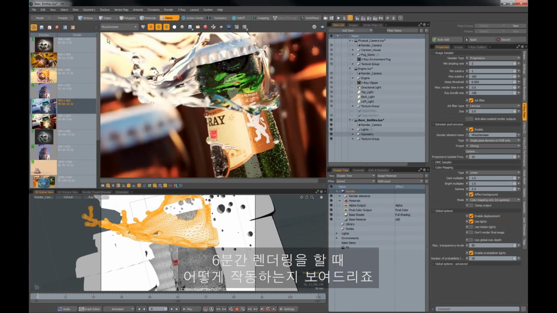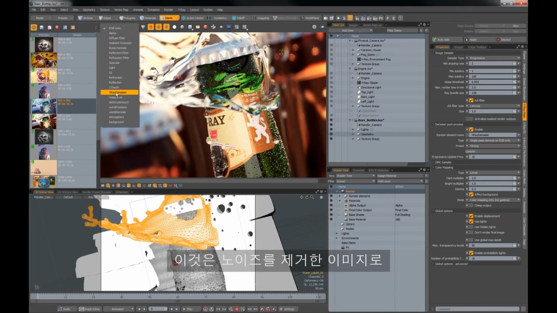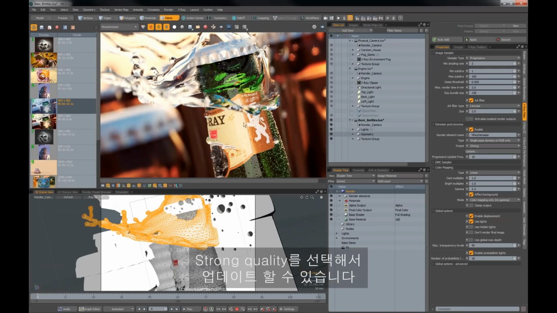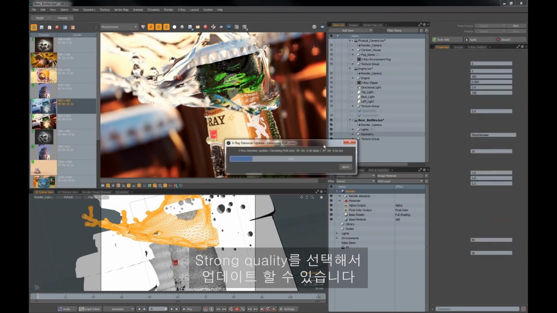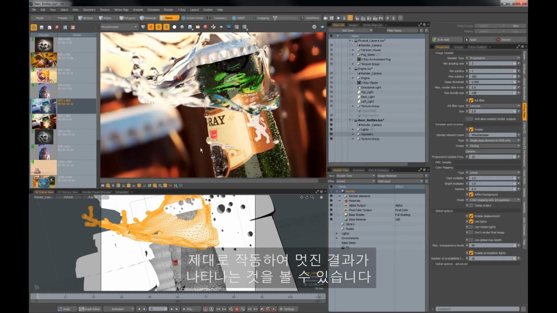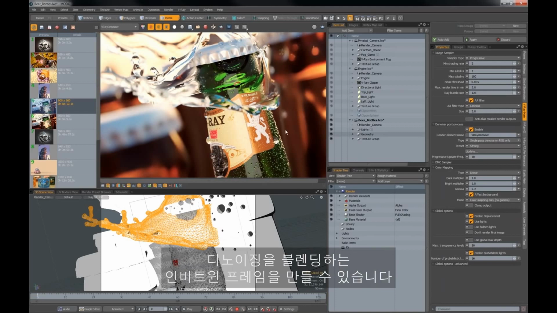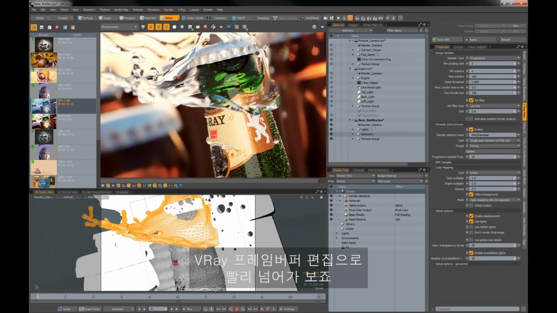Let me show you how this one works on a 6 minutes render. This is the 6 minutes beauty pass. This is the denoised image, and we can update it to strong quality, strong effect denoise. And you see how beautifully it works and what results it gives us. The VRay Denoiser also comes as a standalone tool, so it can denoise animation, and you can have in-between frame blending of the denoising.